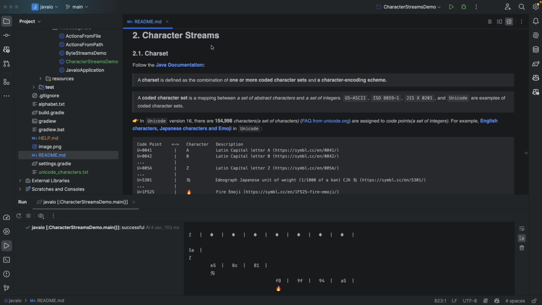Hello everyone, in the last video we reviewed Byte Stream and how to use Byte Stream to read from or write to files, byte by byte. So in today's video we're going to continue from that. But before we jump directly to Character Stream, let's take a look at the Charset class, as it's an important component when working with text in Java.